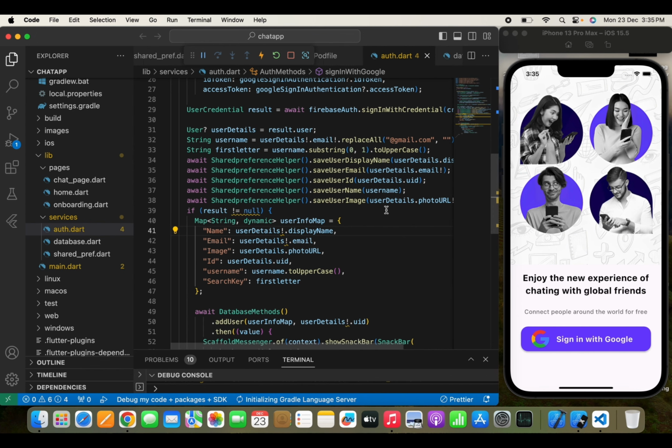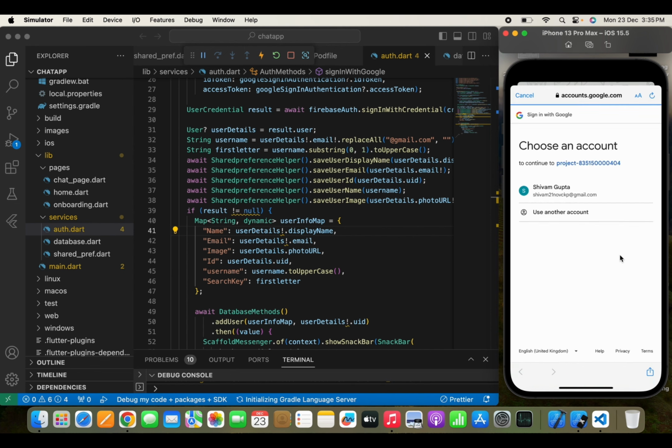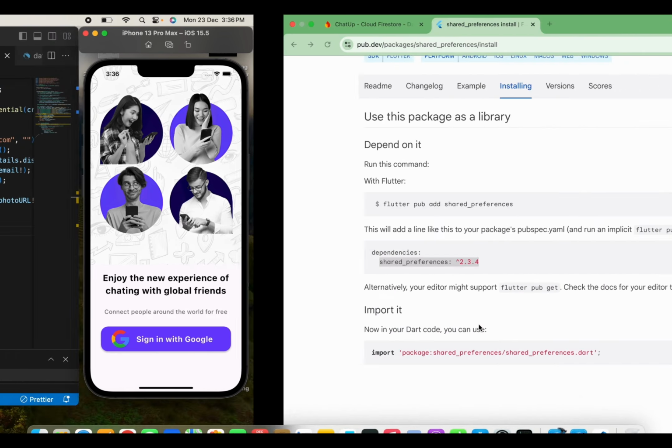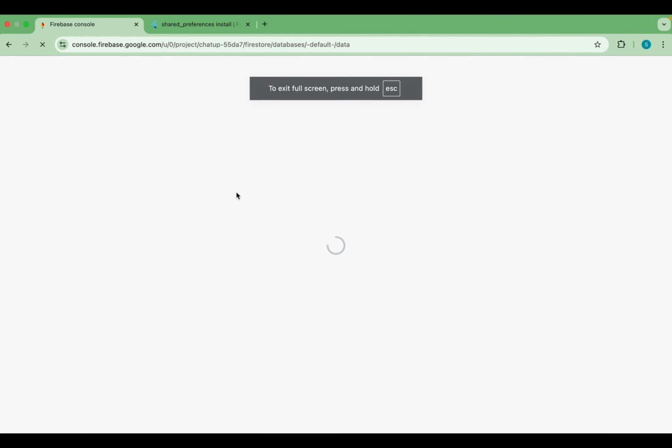Now we can test the Google authentication. So here I will press the sign in with Google button, and here click on the continue button, and now I'll choose one of my Google accounts to sign up in the app. Now you can see the message registered successfully, and we have successfully registered in the app. So let's move to Firebase and check what data has been uploaded to the Firestore database. And here we'll refresh this page.